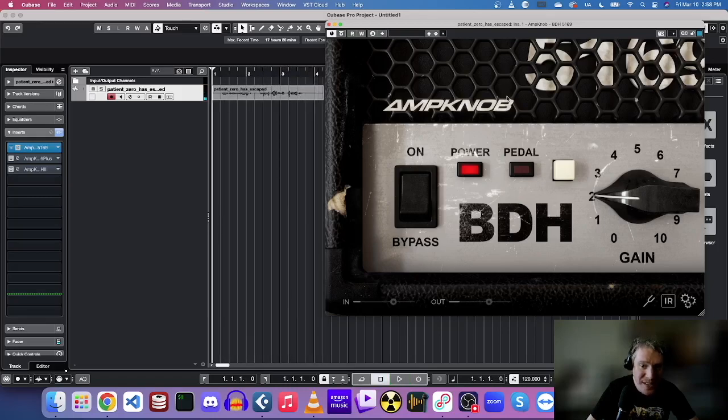All right, that sounds a bit different than what we got before. So we're hearing a lot of the character of our own IR now as opposed to using the matched cab. So this is a really cool new feature that allows us to have more flexibility with our AmpKnob instances inside of the BDH bundle. And just because, let's click the pedal on and see what we get.